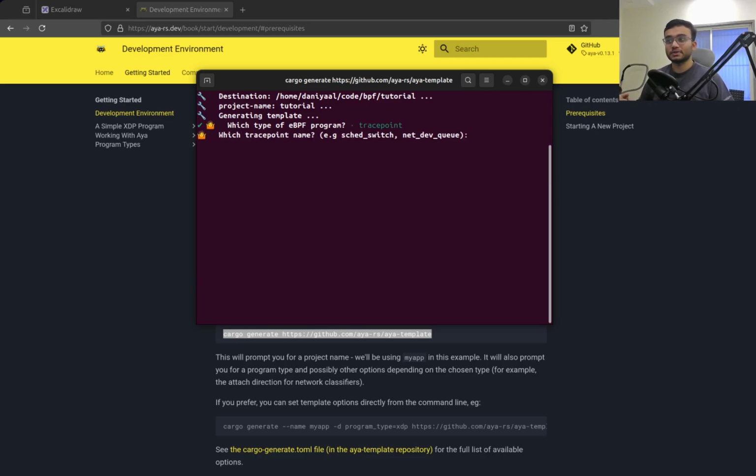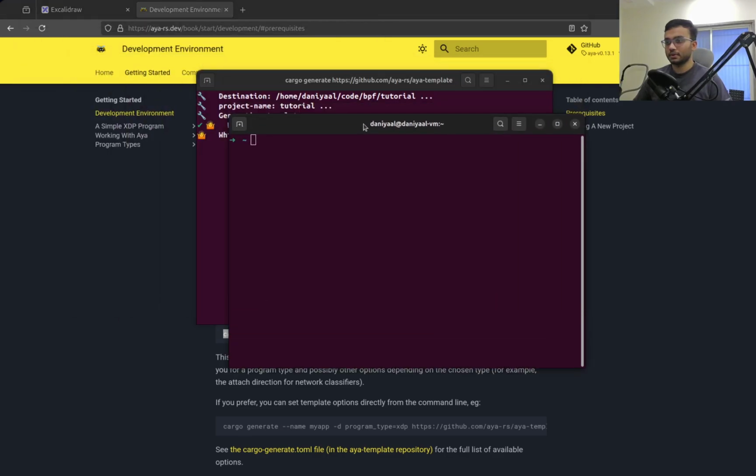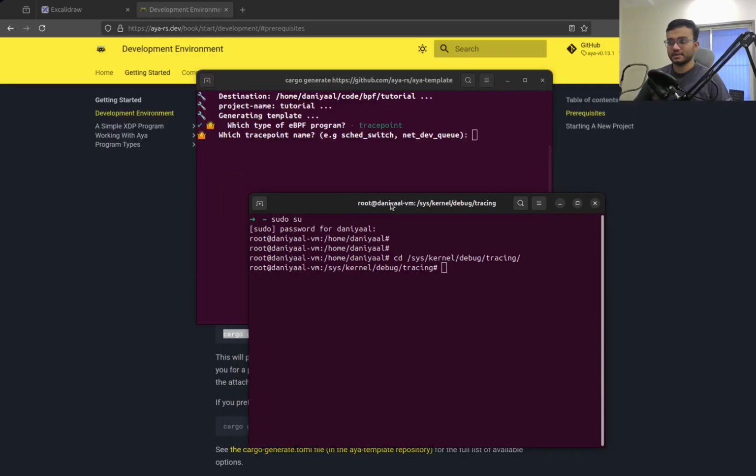Now it's going to ask you which kind of trace point you want. The best way to figure that out is to sudo su, essentially become the root user on your machine, and cd into sys kernel debug tracing. This is where you can get all of your syscalls.